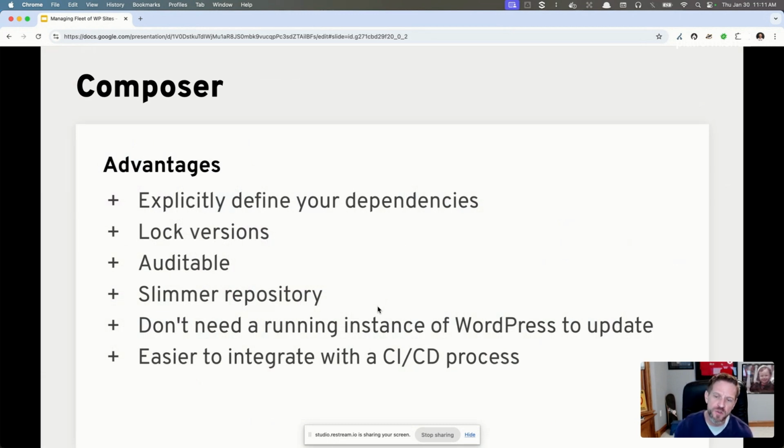It also lends to a slimmer repository. What I mean by that is if you were to use a more traditional approach where you're downloading WordPress and storing WordPress core files in your repository, well, you're having to store all of those files in the repository. As you add more plugins, you're having to store all of those. Versus by using Composer, where we're just defining dependencies, the structure of that repository becomes much slimmer.